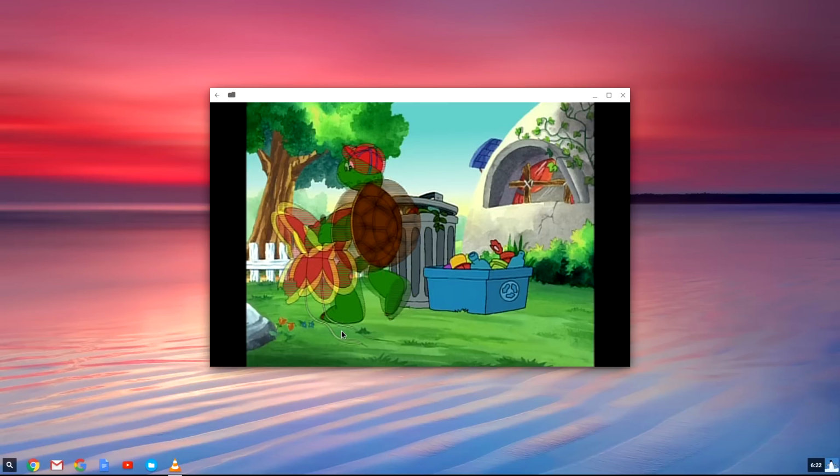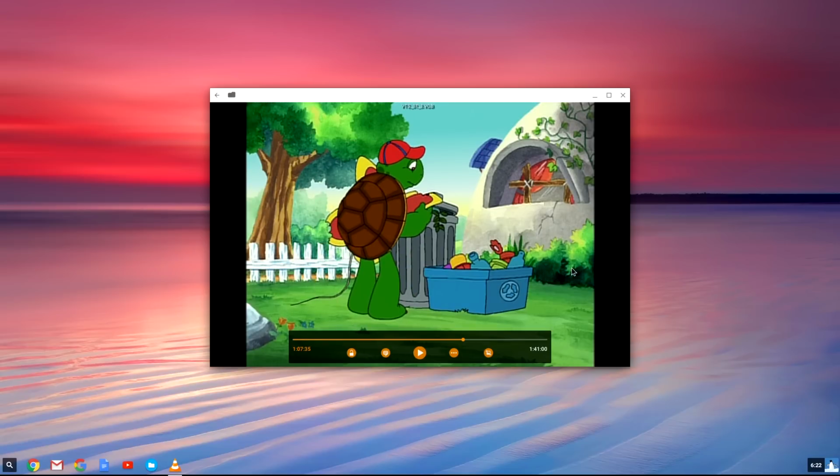So that's how you watch a DVD on Chrome OS on your Chromebook or a Chromebox or a Chromebit.